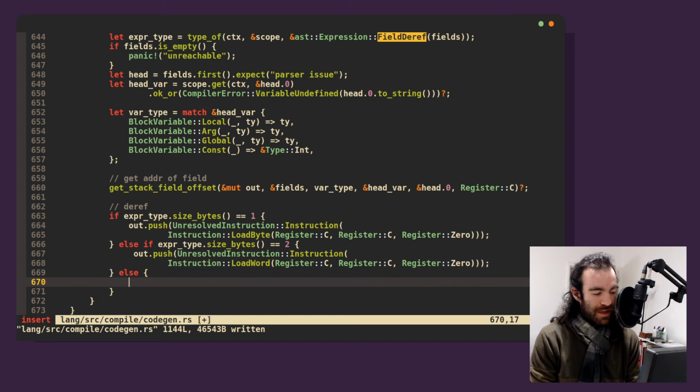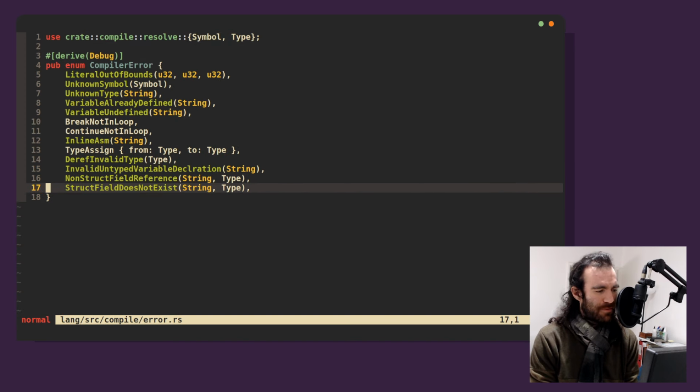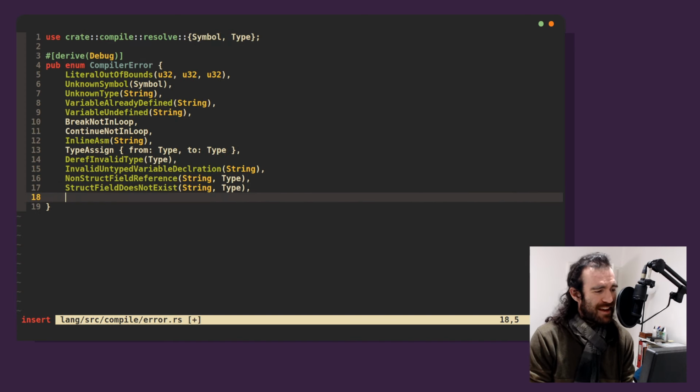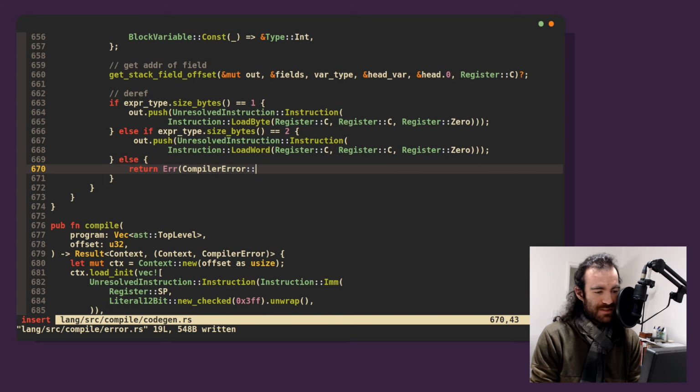Otherwise we need to return some kind of error. And again, we're probably going to make a new unique error type for this because I want to be very specific about what this is. And this error is, again, one of these longer names probably, value too large for stack. And we'll include the type along with this because that's helpful. So we'll say compile error value too large for stack. And we'll have the expression type. We'll clone it into this error because the error kind of needs to own it.